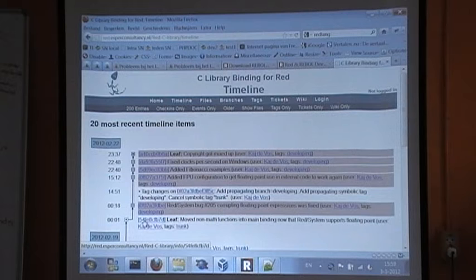We installed the daily master branch of Red System, so we now need the developing branch of the C library binding if we want to get the floating point fully working. So you need to have the top one.